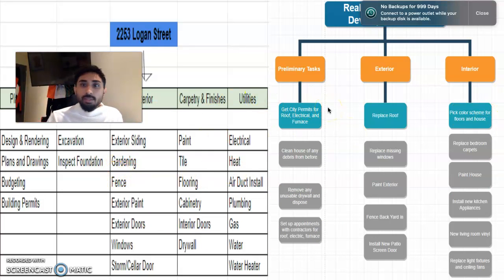We don't need to go too deep into it, but you can kind of see on the left-hand side, there's the planning phase, which includes design, rendering plans, budget, building permits, substructure, which is excavation and inspect the foundation, the exterior, which includes all the things that deal with exterior, carpentry and finishes like paint, tile, cabinets, flooring, and utilities, of course, which is electrical, heat, air duct, plumbing, gas, water, and heat.